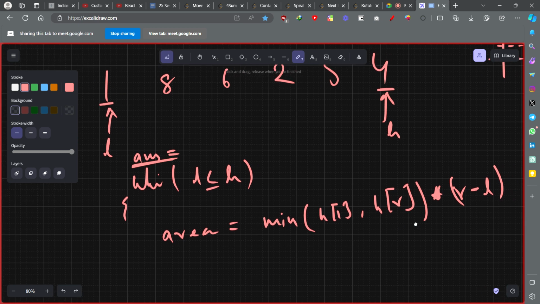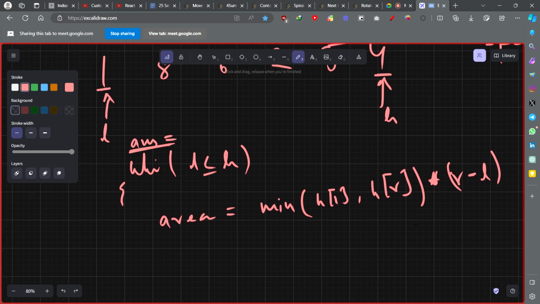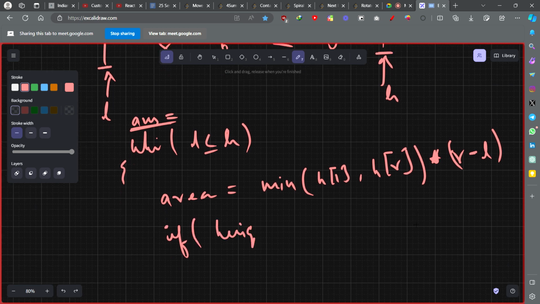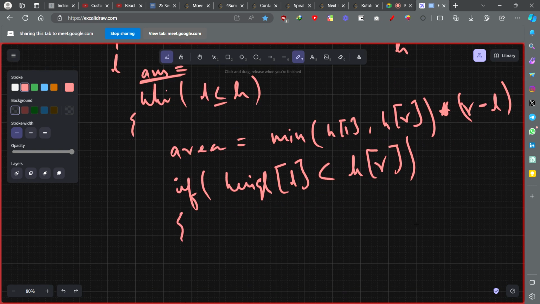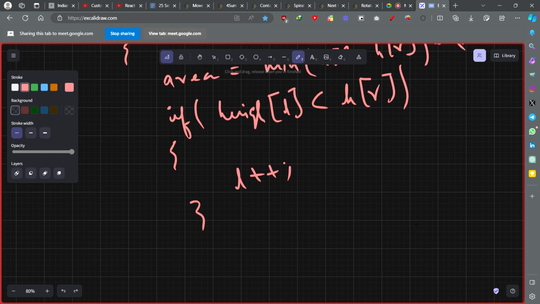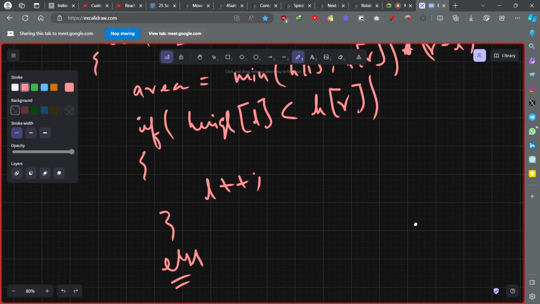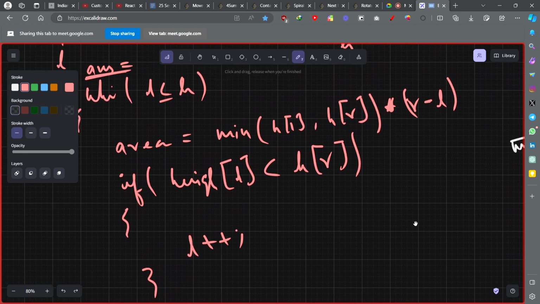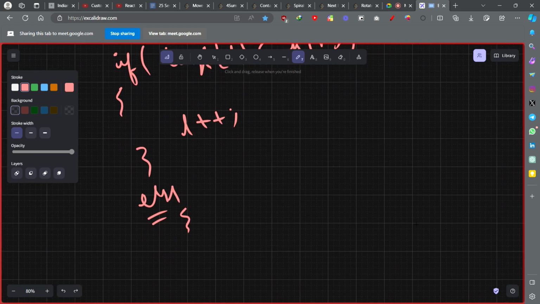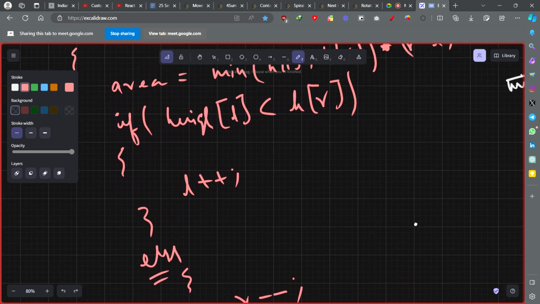Till here it is correct? Yes, till here it is correct. Then how are we going to proceed? We will check one if condition. If height of L is less than height of R, if this is the case, you will simply increment your L. Else, meaning height of R is less than height of L, in the else case, you will decrement your R. This is the thing. Now tell me where you think it will fail.